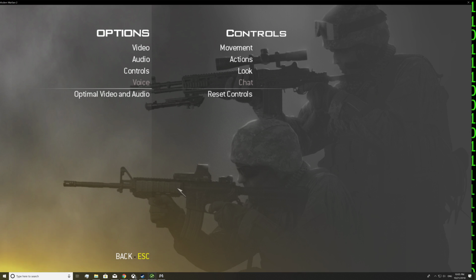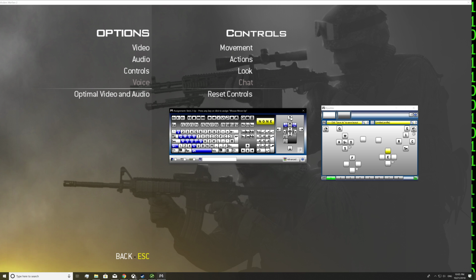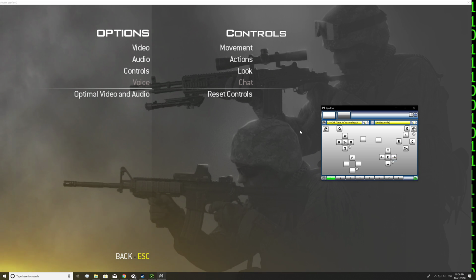For look, it's pretty much simple for every single game. You just click on here and do up, side, down, and right. And if that's done correctly, your mouse will then move when you set that up, which it is doing right now. I'm not doing that with the mouse, I'm doing that with the controller.